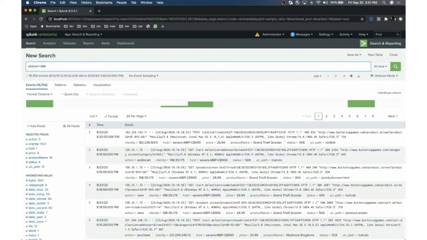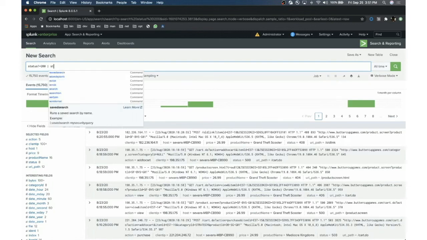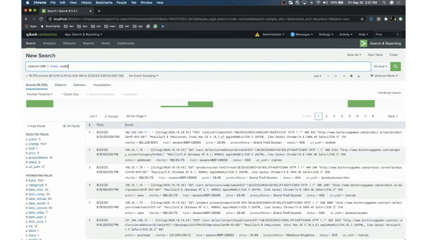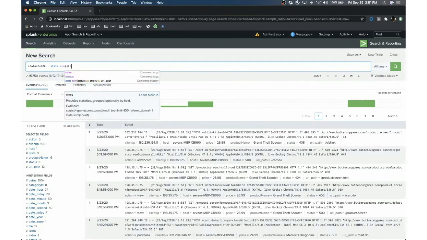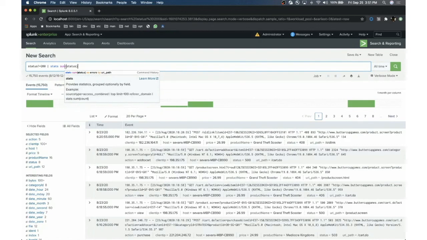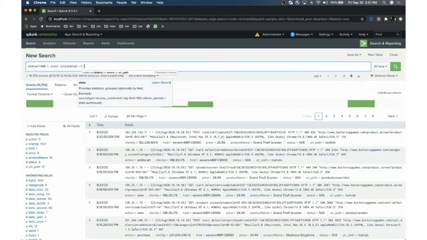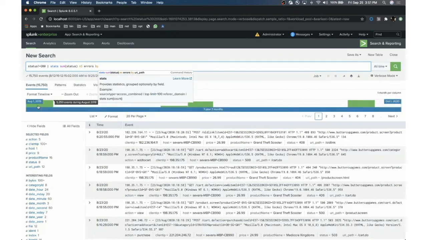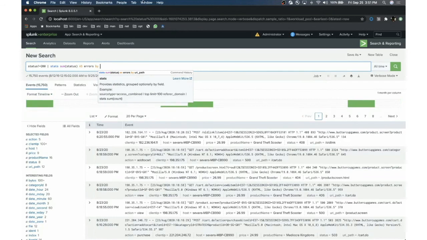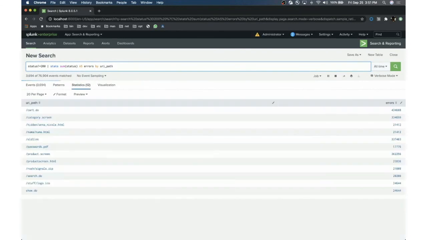And we're going to use the stats command, which is a powerful way to perform statistical analysis on any one of these fields. So we're going to go with a stats, sum of the status, as errors, by, if you remember, I added the URI path to show the page there. So I'm going to go by URI path. And I can see very quickly the page and the errors that occurred for each.